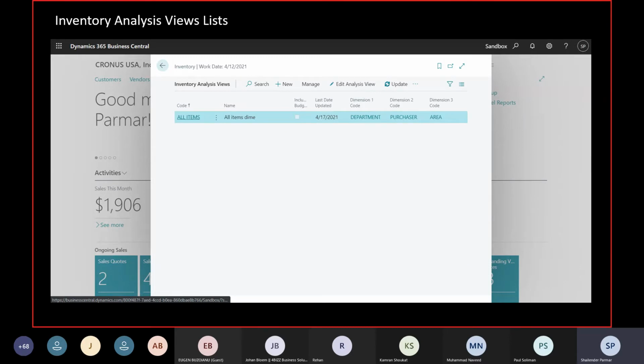So what the system requires is your item group dimension code to be included in one analysis view, and that analysis view to be tagged on the inventory analysis line template.